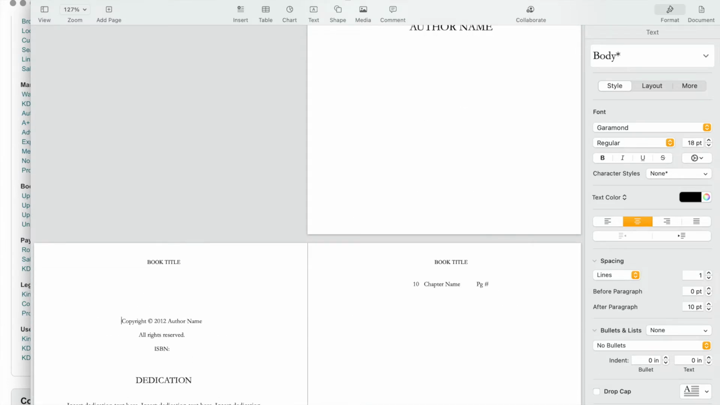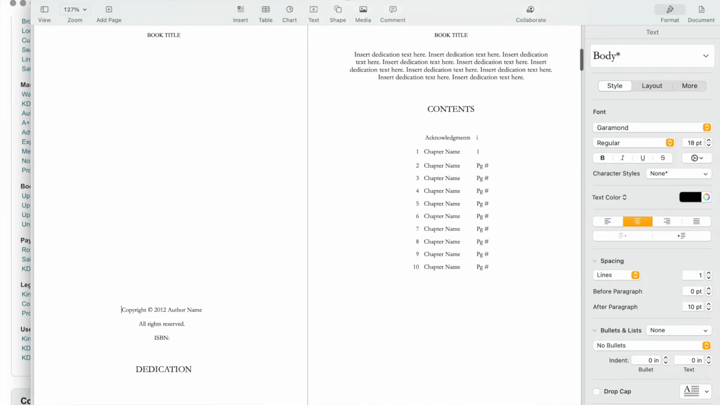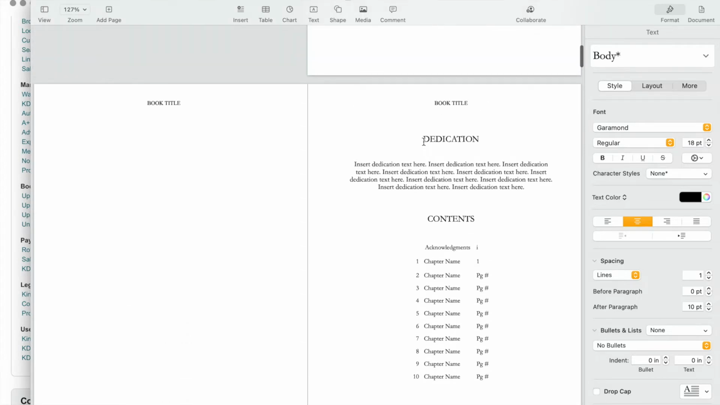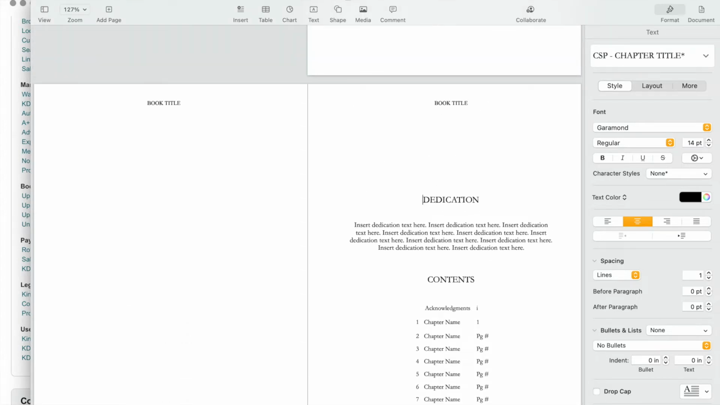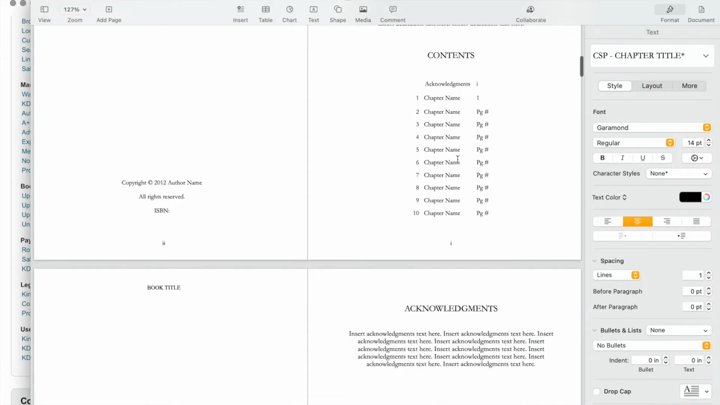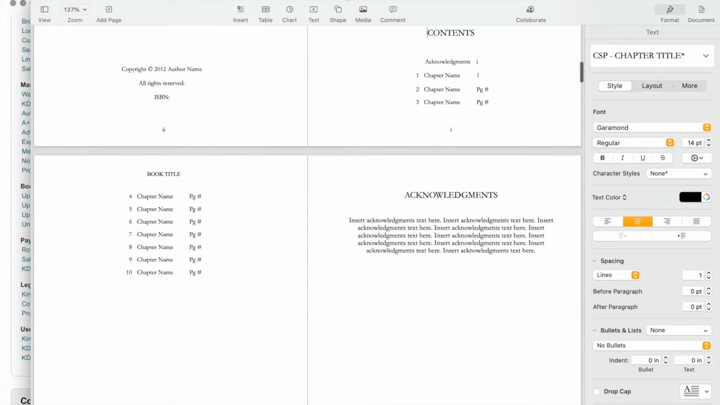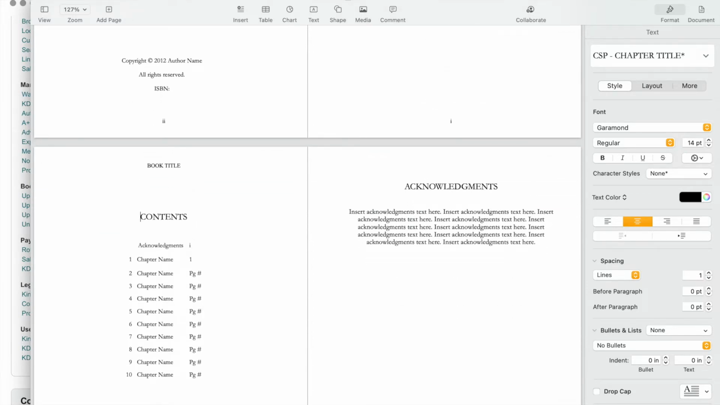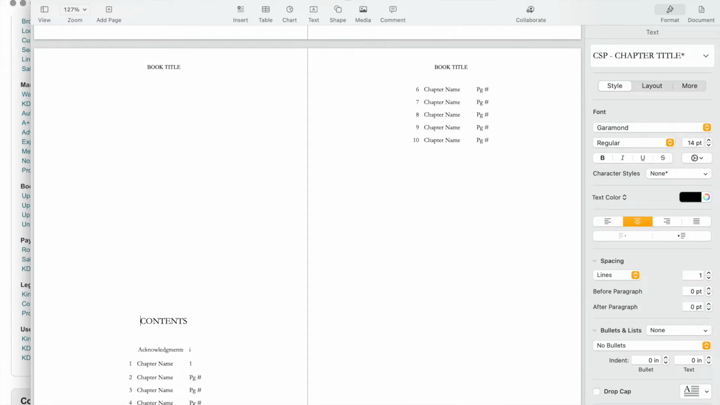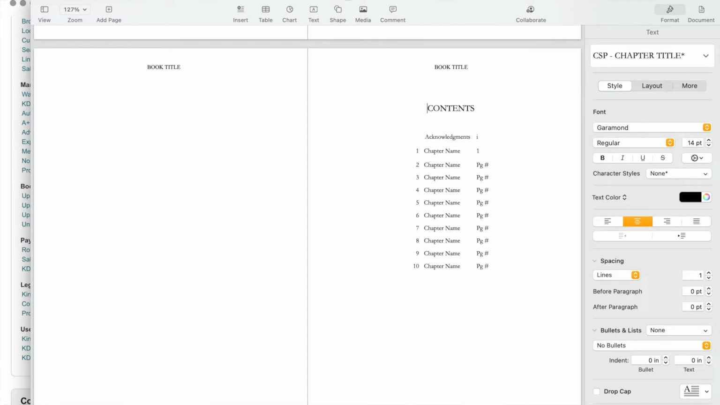So I'm just hitting enter a bunch of times. You can see, too far, that copyright is at the bottom now of that page. And then we'll put dedication kind of in the middle of this one. And again, I'm just hitting enter. And then contents. So traditionally, I think contents goes on the right side of the book. And I know for a fact that the page that contents is on at the moment is the left side. So I'm going to continue hitting enter to get it on the right side.